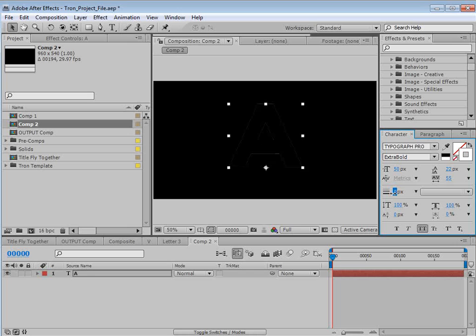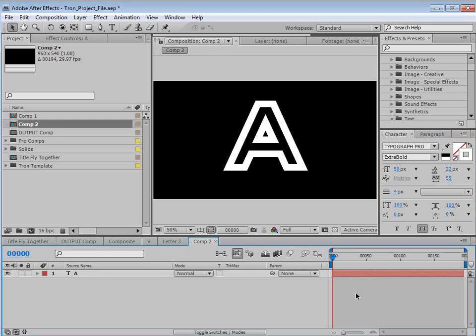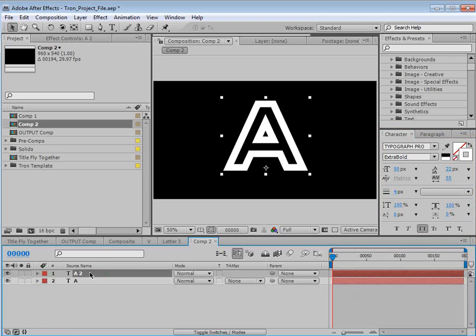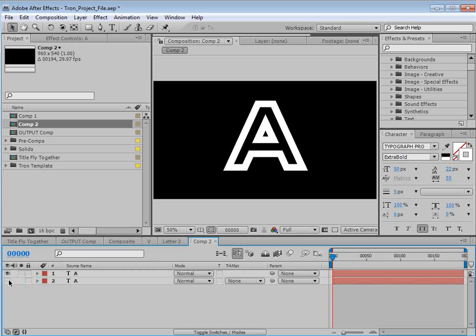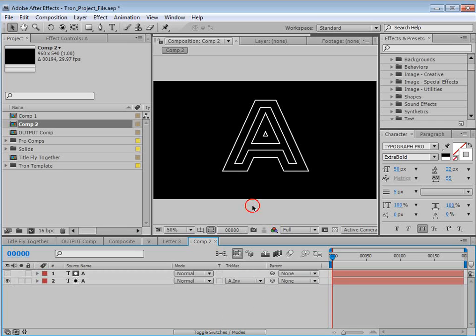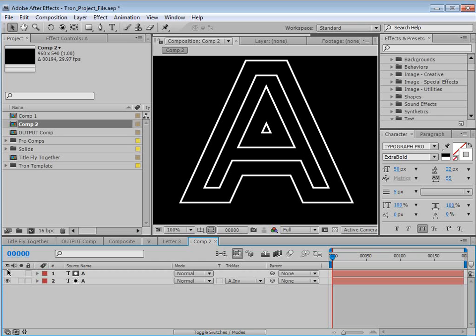Now we can set this down. We can kind of scale this up. We'll set it to about 4. And then I'm going to duplicate it. And what we need to do is create 2 separate outlines. So one outline has to be inside of another outline. And we'll take this bottom layer and we'll set the stroke to 5. So it's a little bit thicker than the stroke on top. And then if we set the track matte to alpha inverted, what it does is creates sort of a subtraction of this top layer, and then we're left with only the small outline that goes beyond.